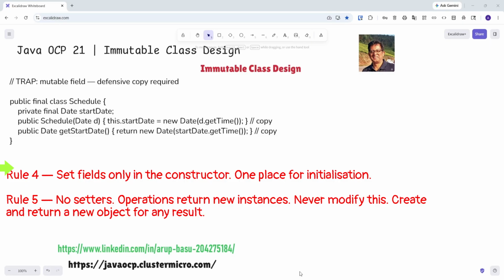Okay. And obviously there is another trap rule, defensive copies for mutable field types. If a field is a mutable type like Date, ArrayList, any array, etc., copy it in the constructor and copy it in every getter. Okay. Never store a received reference directly. Never return the internal reference directly. Okay.